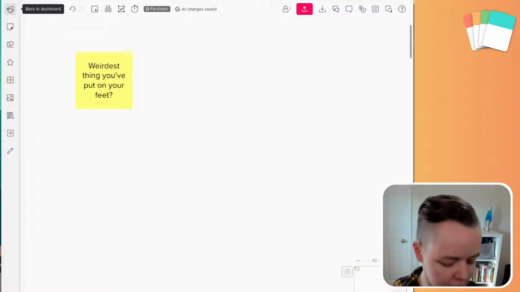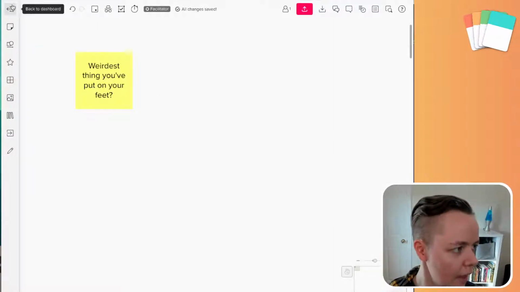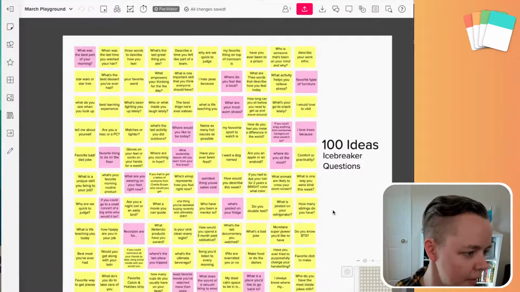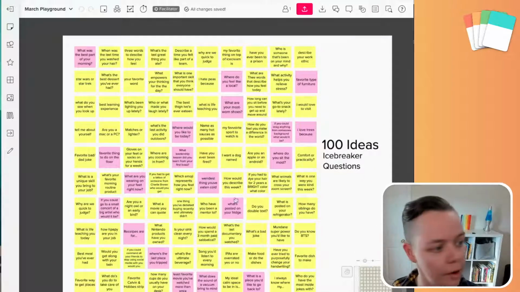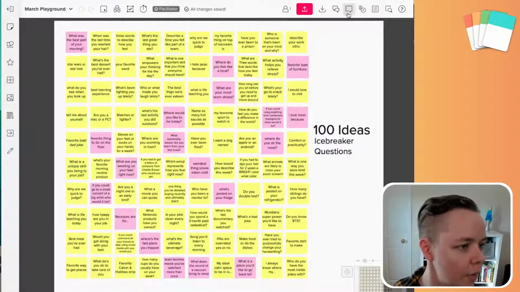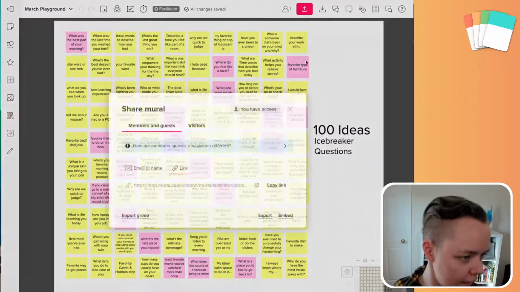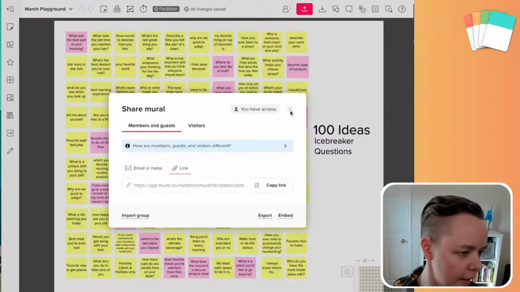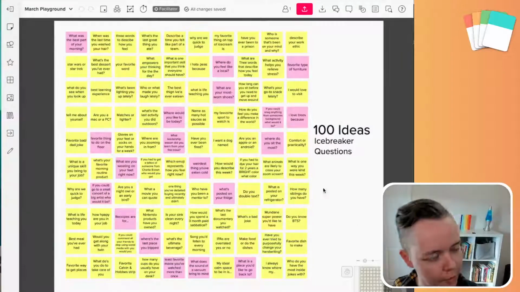We made a bunch of sticky notes, and then after we had generated all of those, we organized them into this kind of prettier grid here of 100 questions. So if you are interested in checking that out, I'll just leave the link in the chat. If you want to see that 100 ideas icebreaker questions mural.